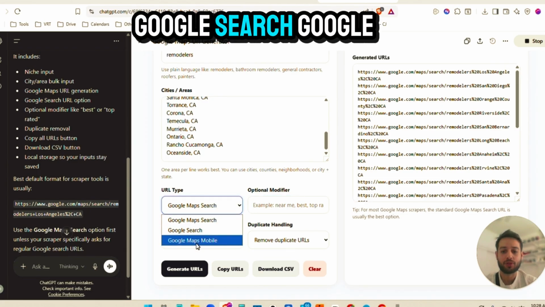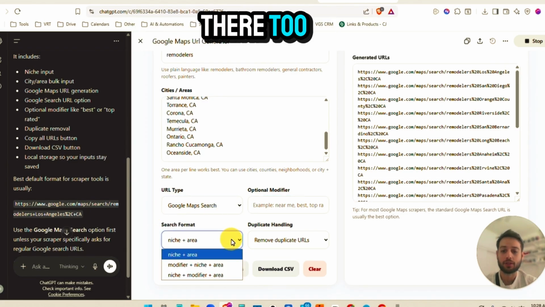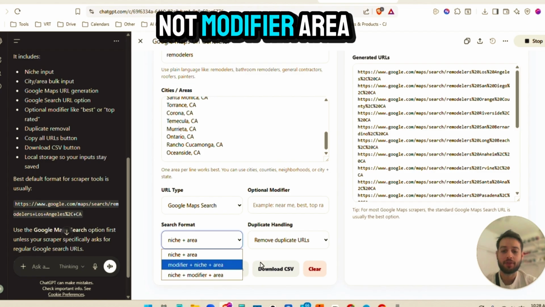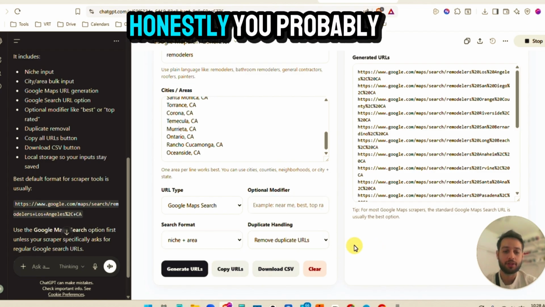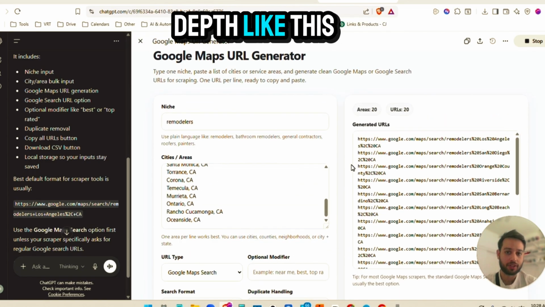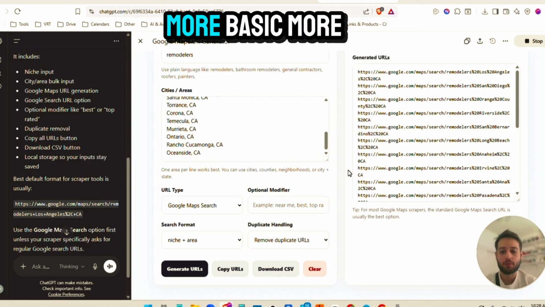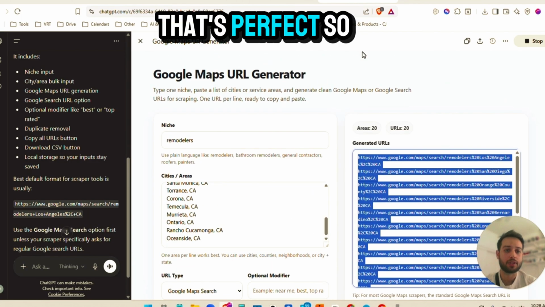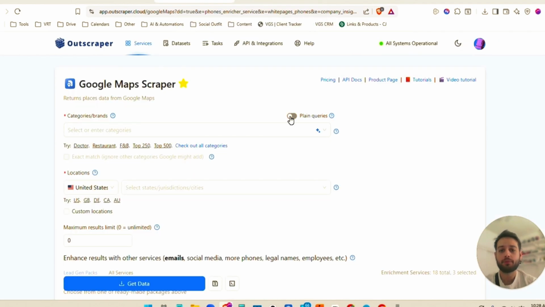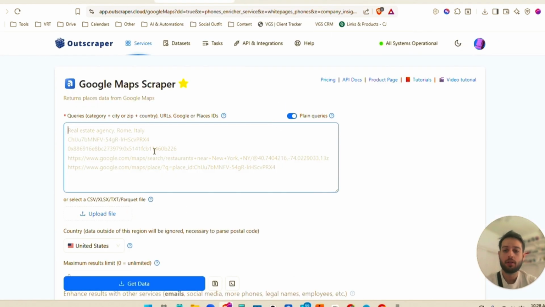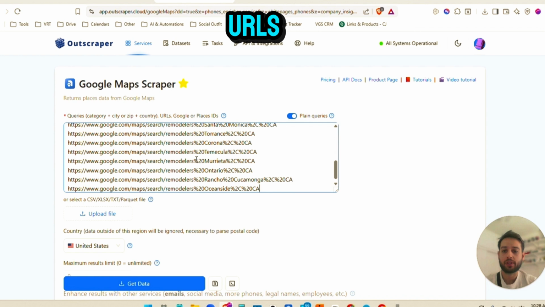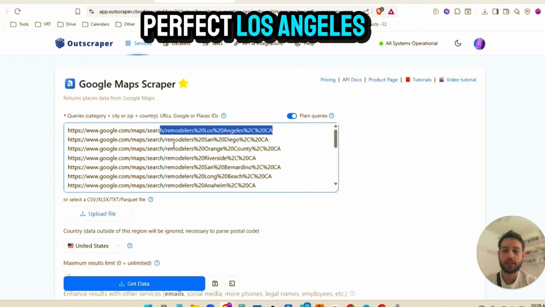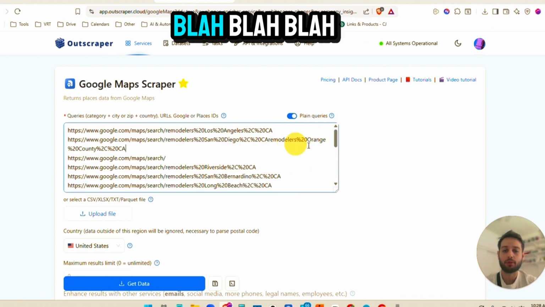Google Maps, Google Search, Google, wow. So that's kind of nice right there too. Niche plus area, niche modifier area. This one's pretty in-depth, honestly. You probably don't need one that's super in-depth like this. You can tell it to make it a little bit more basic, more clean. And then look, I can just click right here, copy URLs. That's perfect. So now I'll come over here, click on this, select all that, and then put in those new URLs. You can see, perfect. Los Angeles, San Diego, Orange County, Riverside, and so on.